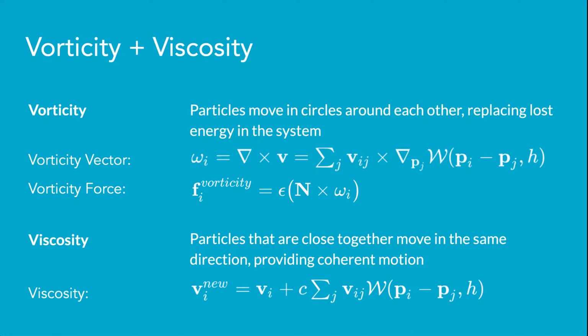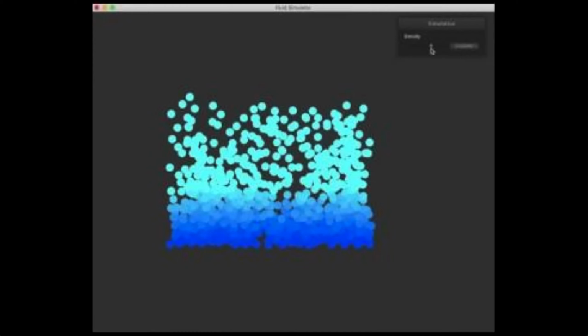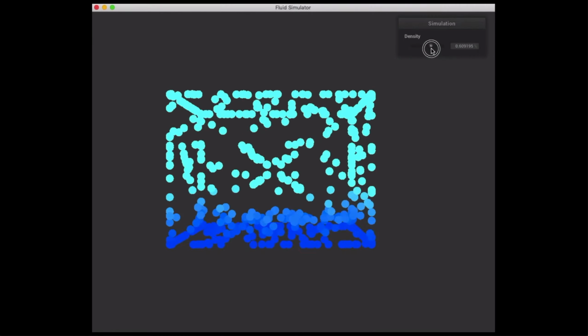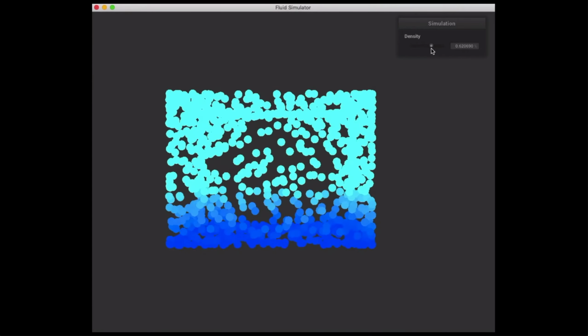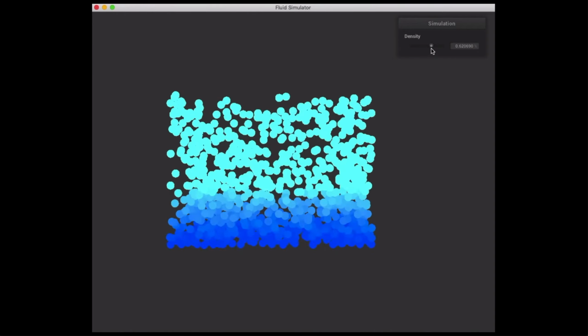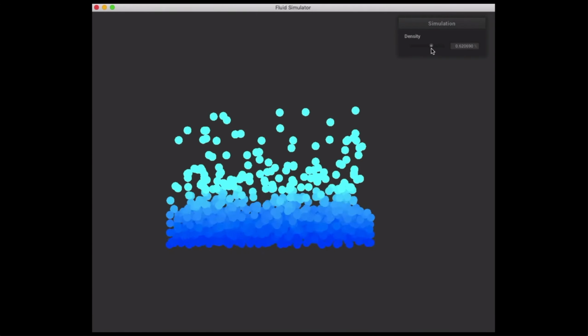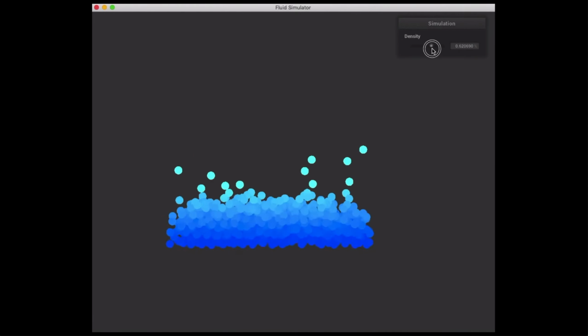We then implemented vorticity, which constrains particles to turbulent motion and adds back energy into the system, which is lost due to the position updates. We also implemented viscosity, which creates coherent motion by constraining particles which are close to each other to move together. Finally, we added a density slider to change the density of our fluid in real time. As the density decreases, it expands like a gas to fill the space, and as the density increases, the fluid takes up a smaller volume.